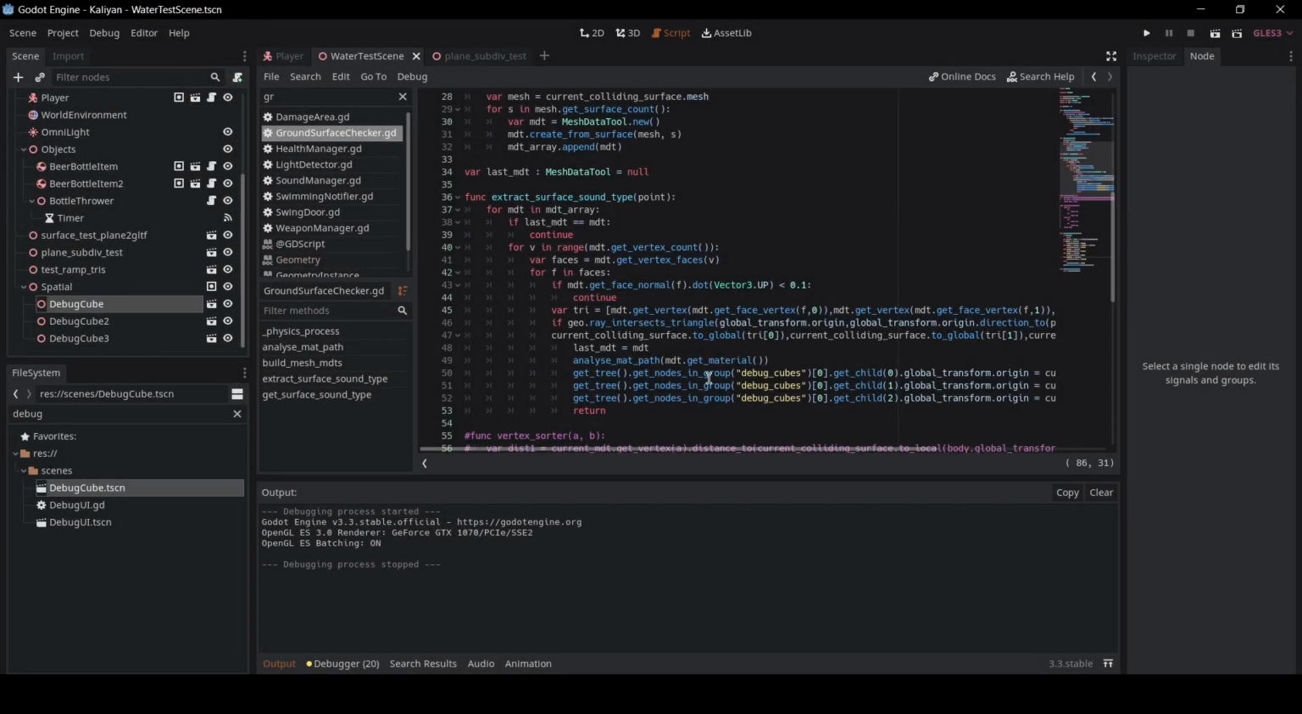So the last step in this journey is this analyze material path function here, and all we do is we just pass in the material assigned to this mesh data tool. Since this came true, we know this is the right one. And then we return early so that we don't keep iterating through materials or surfaces that we don't need to.